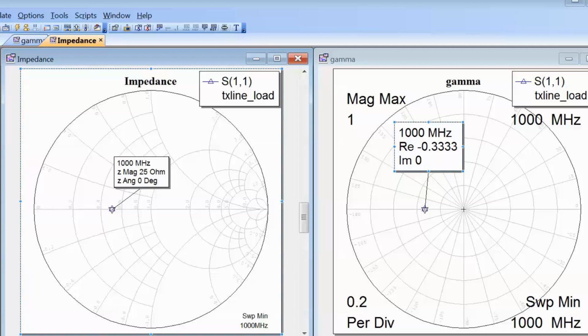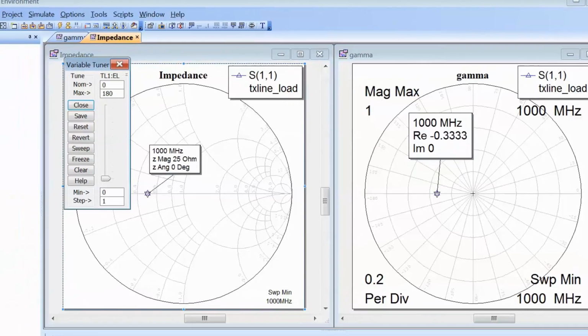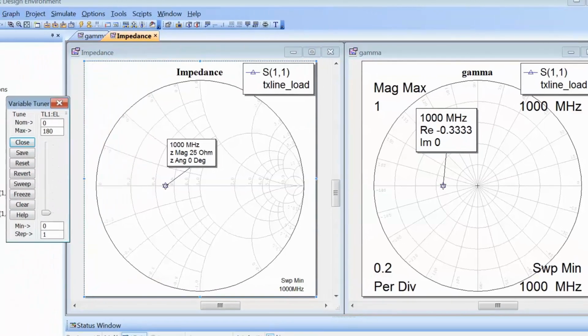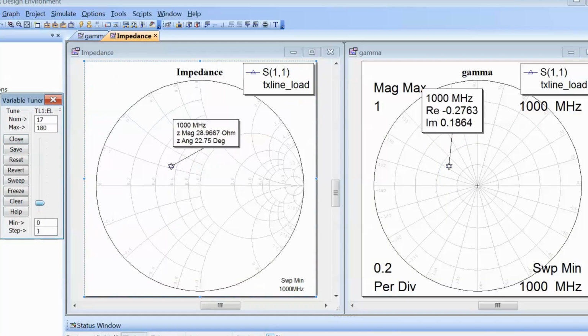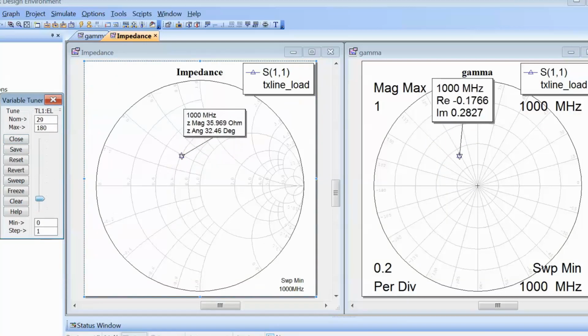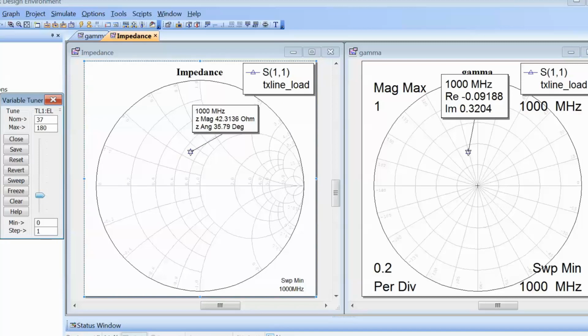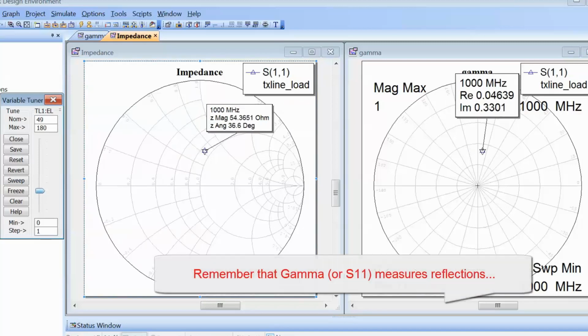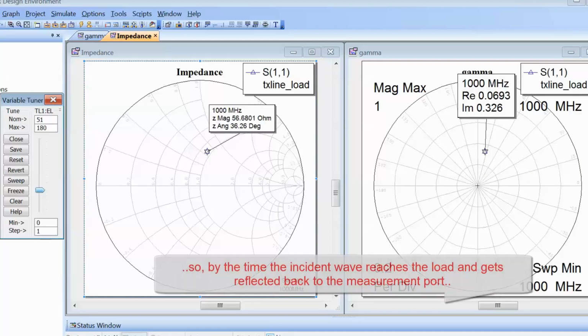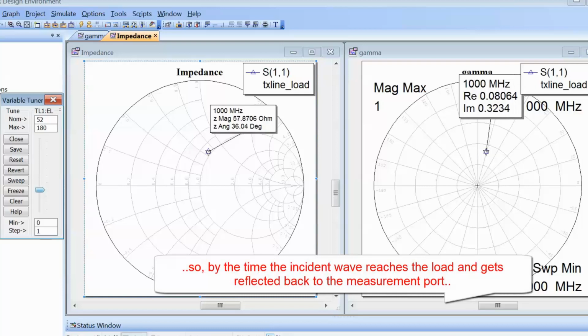So I'm going to leave these as they are, and then I'm going to open the Tune tool so that I can change the electrical length of the transmission line yet again and see what effect it has on the graph. Now notice how the points move in unison between the two graphs. This is just to reiterate that what you're looking at is the reflection coefficient, but on the graph on the left hand side you can read out the impedance immediately, and that is actually the advantage of it.